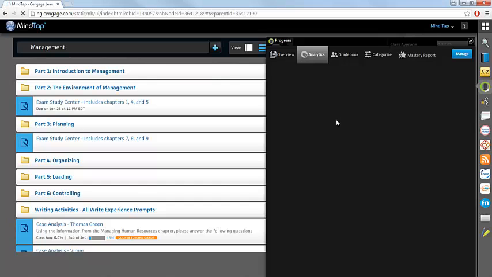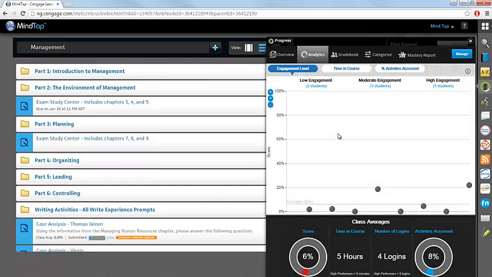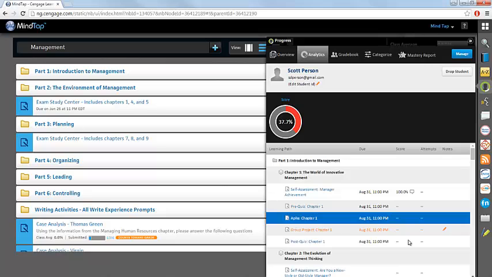The Analytics area will show you a visual graphical look at your students' progress through the course. There are 3 different areas to the Analytics: engagement level, time in course, and percent of activities accessed. Each plot point on the graph is one of your students. If you place your cursor over top of the icon, you'll be able to see the student's name as well as the student's information. If you clicked on the student's name, this will take you into this specific student's details.